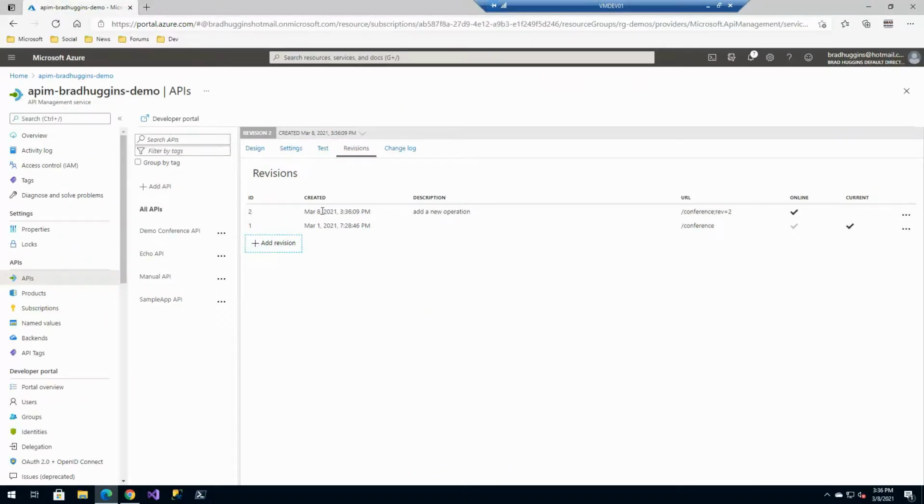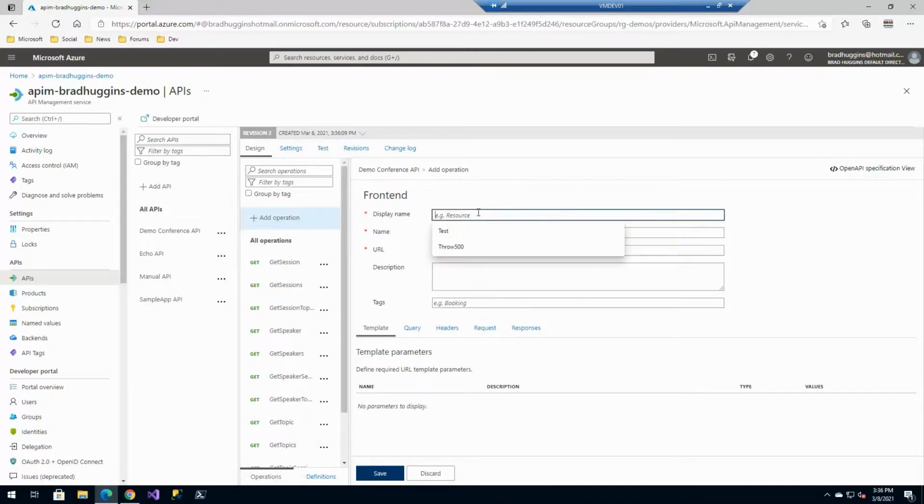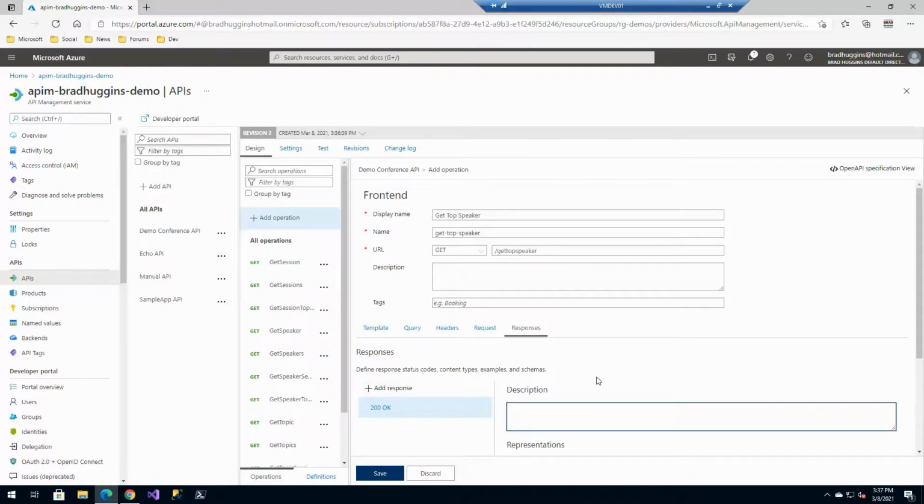So now we're in revision 2. We have a revision 2. Now you can swap them by using this option up here, and that's how you would edit those, right? So if we go to our design view, let's go ahead and add a false operation called get top speaker, and let's just say an example. We don't have anything available for our developers to work on yet, but we want to go ahead and mock up an example for them to use.